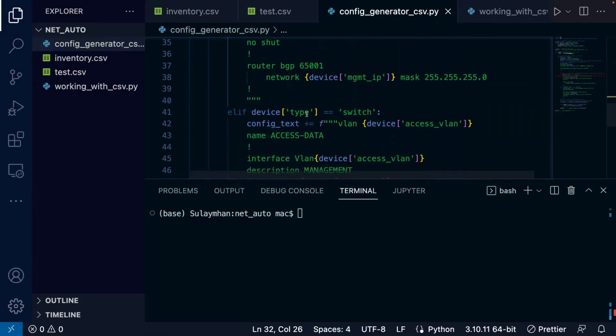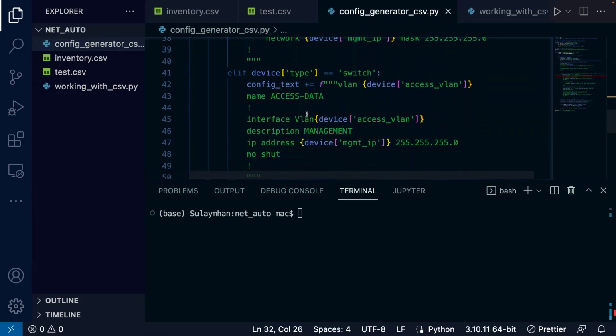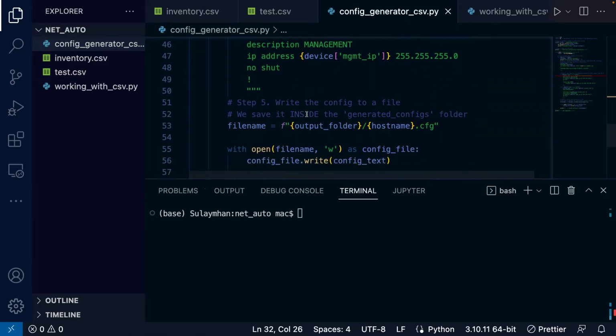Else if the device is a switch, it should append the below configuration. So the configuration for a router is going to be different from the configuration for each switch. And at the end of the day, you should save them.